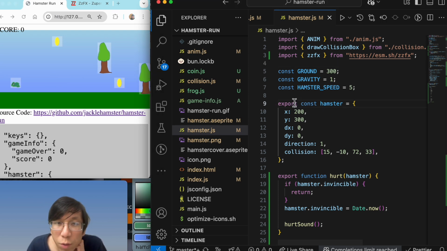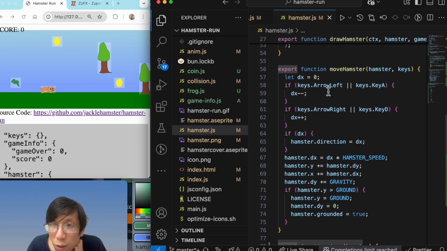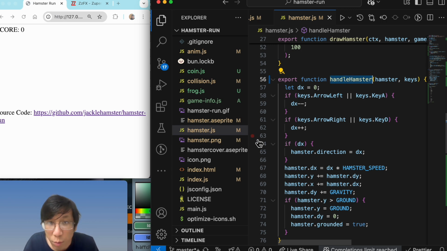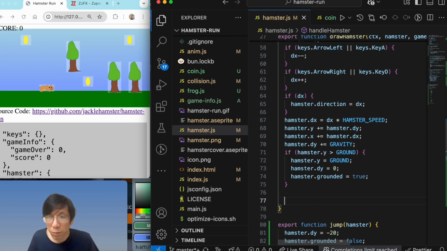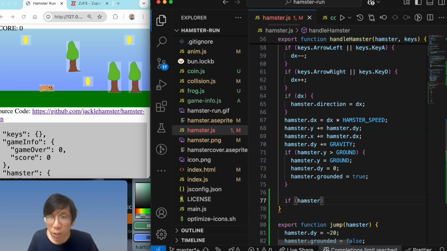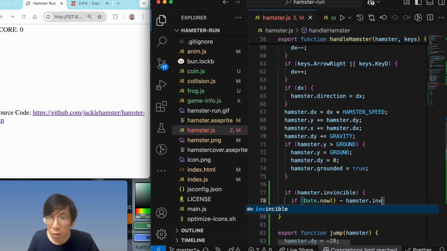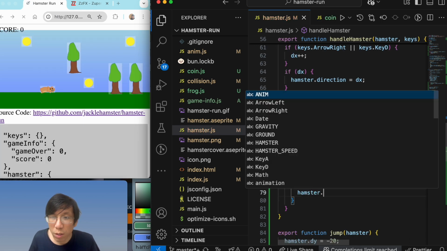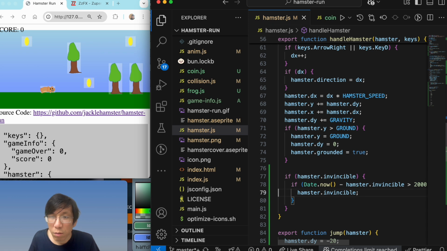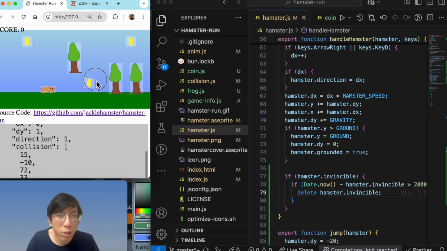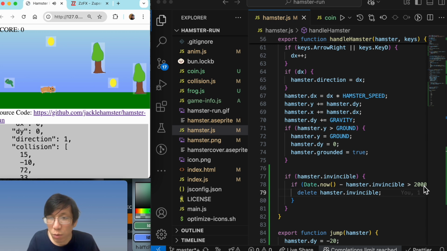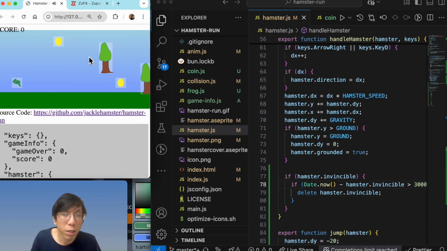And I want to make it stop after a while. So locally, I have something called move hamster. We're gonna use that as handle hamster, just to stop the flashing. Okay, so at the very end, if hamster invincible, so it's been more than 1 second. Let's make it 2 seconds. I think 1 is a bit too short. Invincible. Let's just delete it. Okay, back to normal. Actually 3 seconds would have been better.